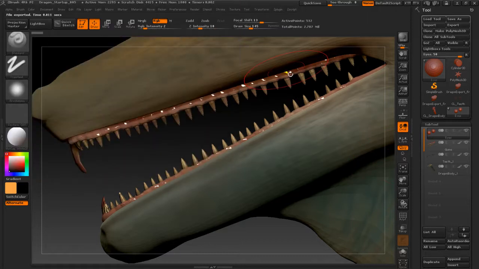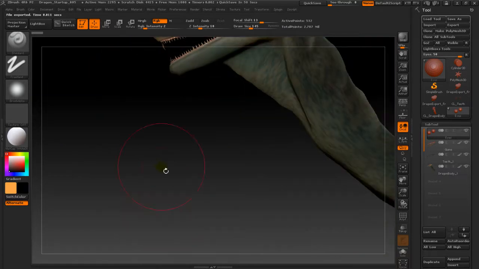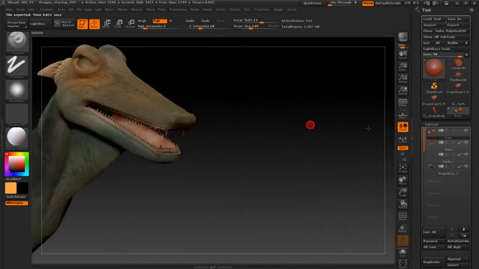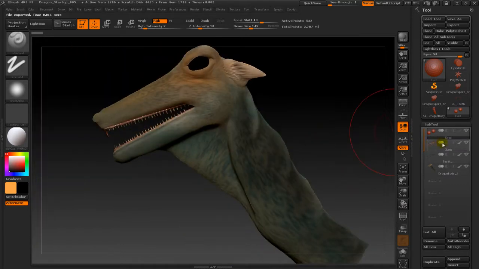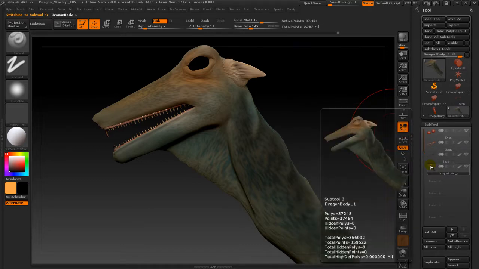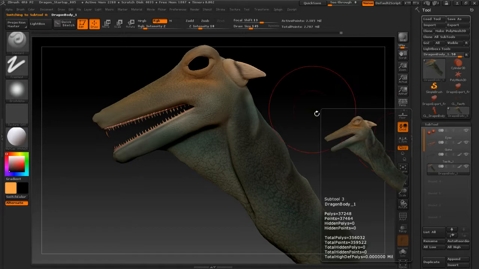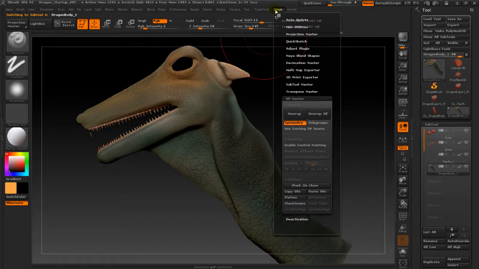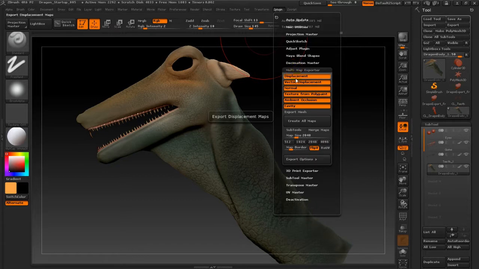There we go. Alright, so that's all of the pieces of geometry. Okay, so now I'm going to go into the gums here, and go up to the high res, go up to the teeth, high res, go up to the dragon, high res, and then we're going to export out the textures. Okay, so I'm going to go to ZPlugin, I believe that's French. I'm going to go to the multi-map exporter, and we're going to export out some maps.